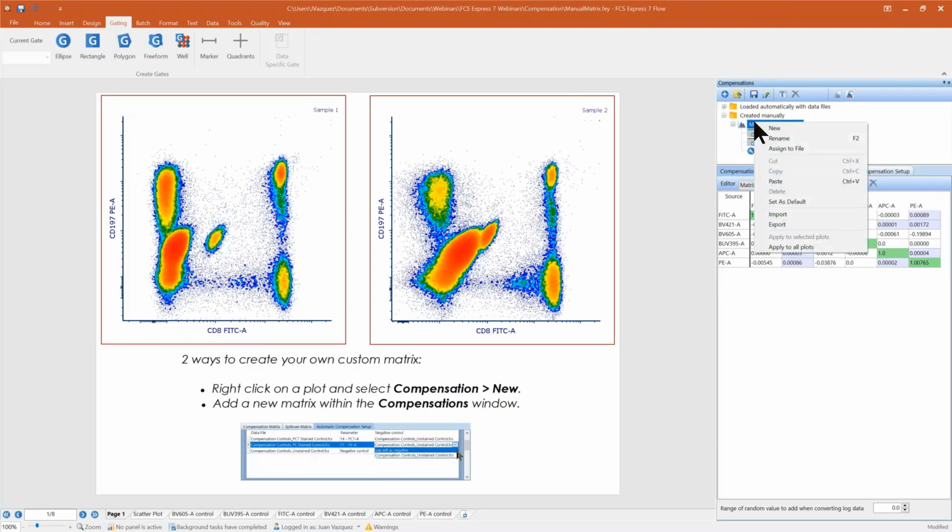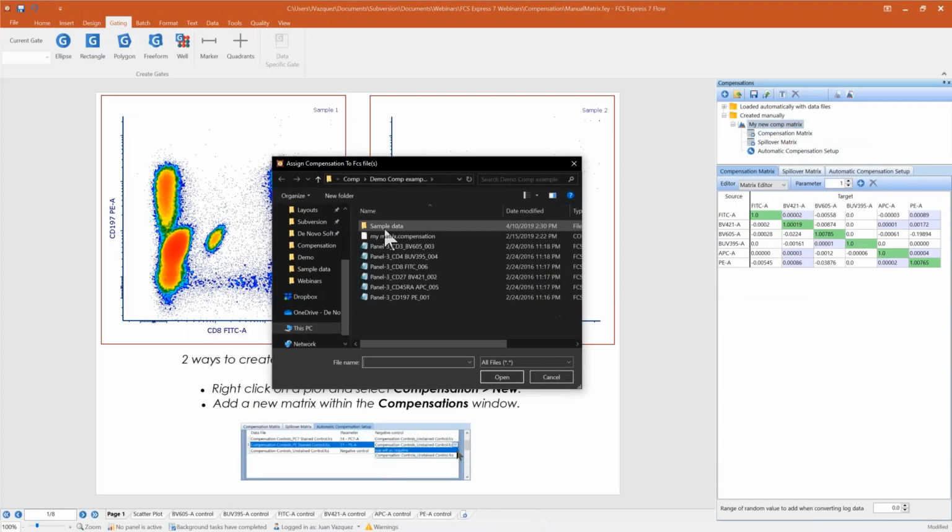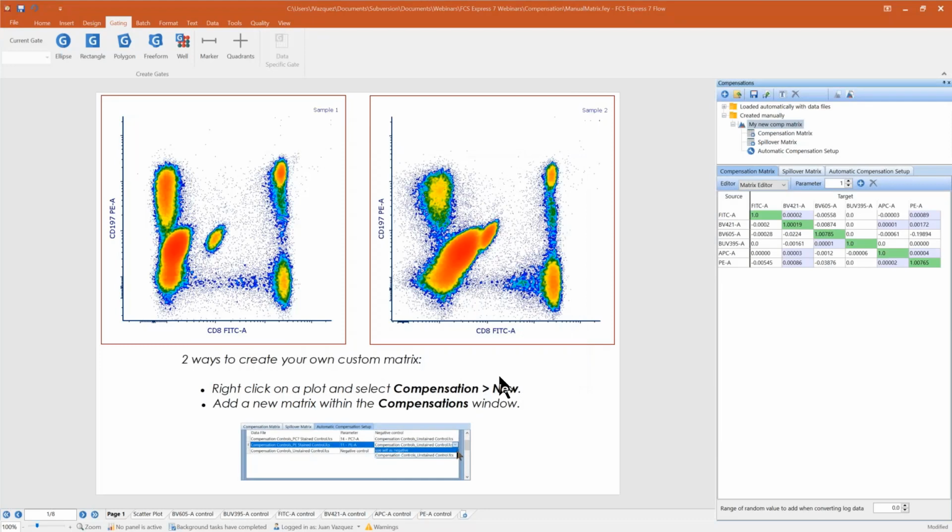Now what I can also do with this matrix is assign it to a particular file. And if I do that, then I can simply navigate to the file that I want to use, and I can open it and apply it to that particular data file. So that way, the next time I import that data file into FCS Express, it would automatically apply that matrix that I have assigned to it.